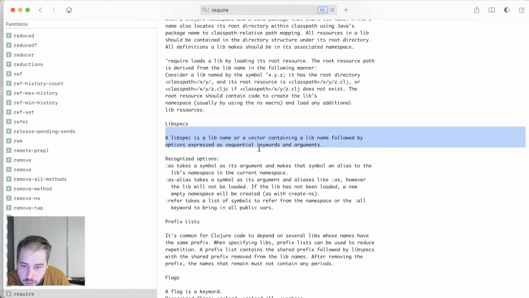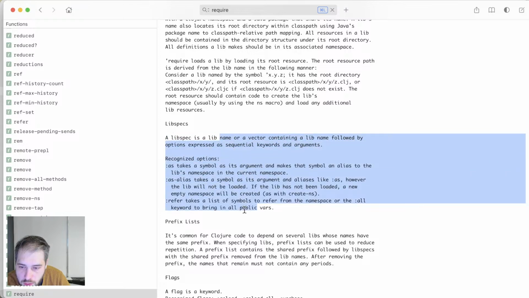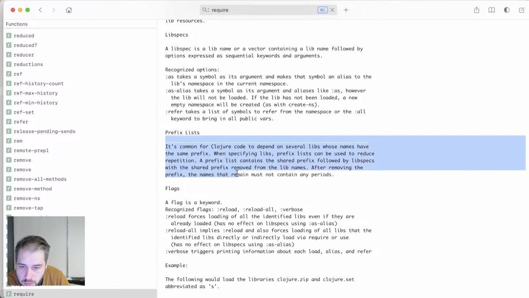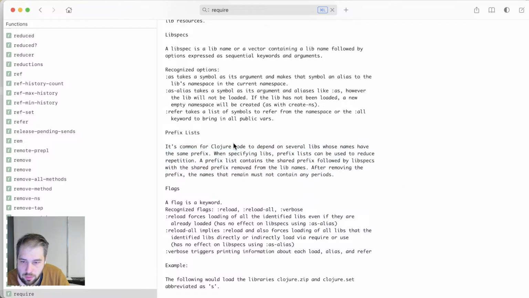Lib spec is a lib name or a vector containing a lib name followed by options expressed as sequential keywords and arguments. Prefix list is common for Clojure code to depend on several libs. When specific libs, prefix list can be used to reduce. Contains the shared prefix followed by lib specs. After removing the prefix, the name of the domains must not contain. What?